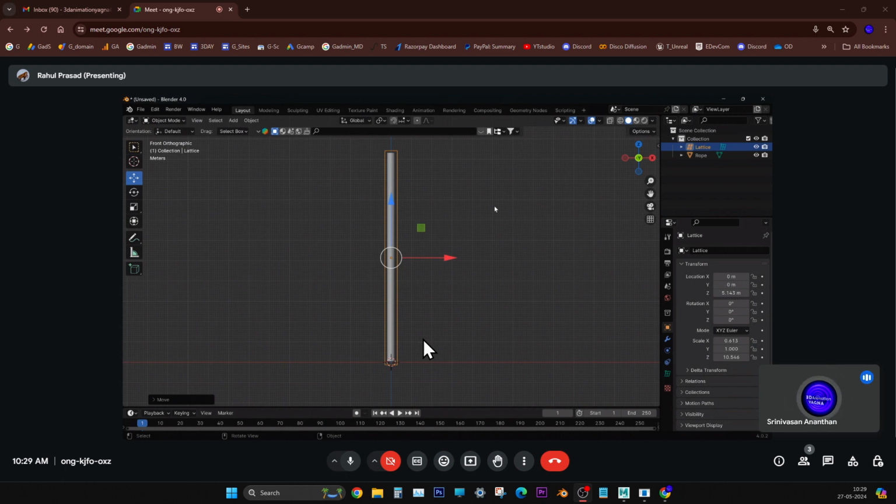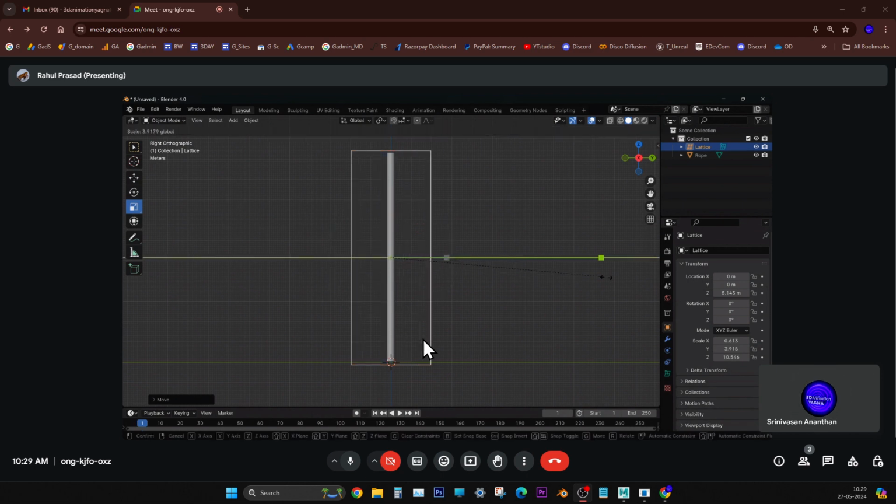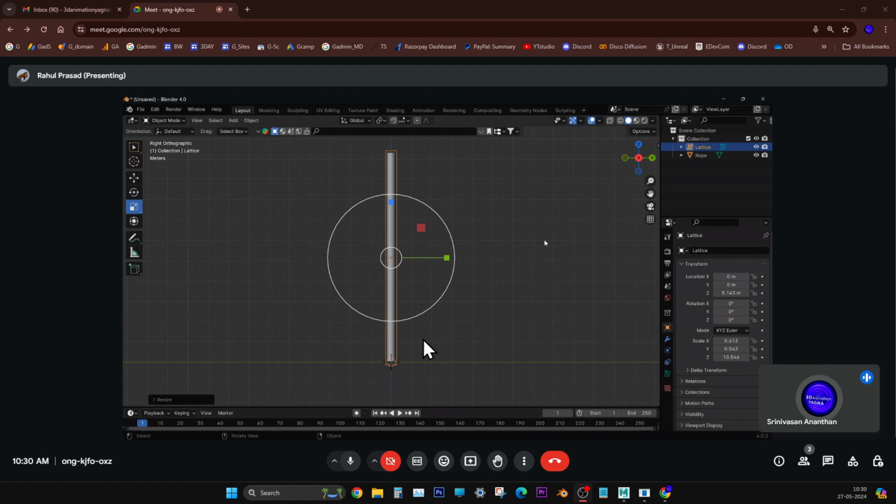Now go to right view. Press 3 on the keyboard. Right view. Now go to scale option. Same thing you have to do. Make it smaller, smaller. A little bigger, a little bigger. Yeah. Bus. Fine. Now you go to perspective and just have a look. Okay. So this is how it should be.